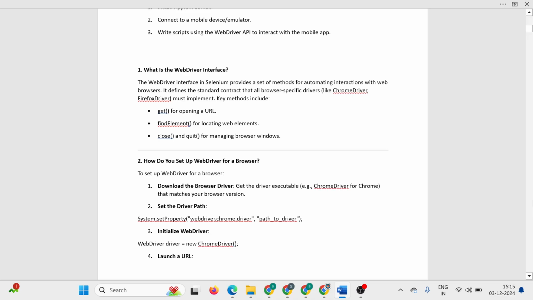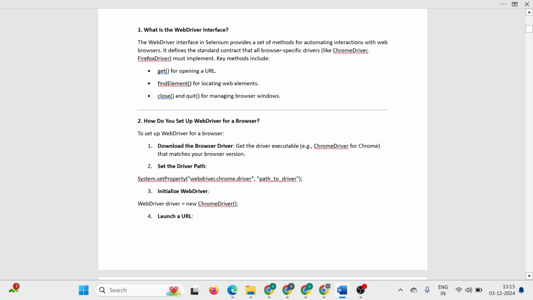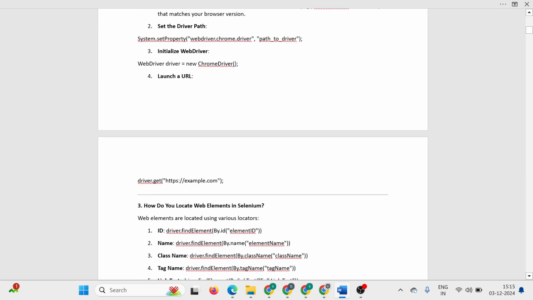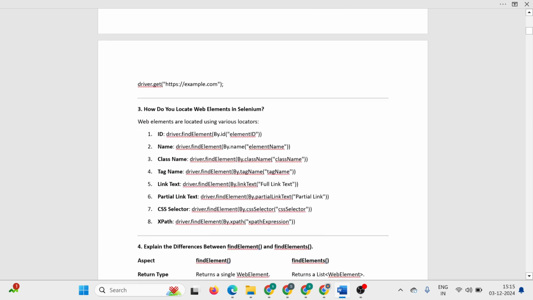How do you set up WebDriver for a browser? In earlier days, to set up WebDriver, you had to download the browser driver, set the browser path, initialize WebDriver, and launch the URL. Now there is no need for this driver setup. You can directly use WebDriver driver = new ChromeDriver() to launch the Chrome browser.